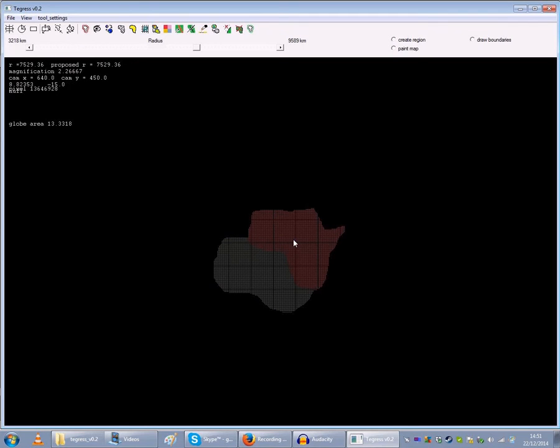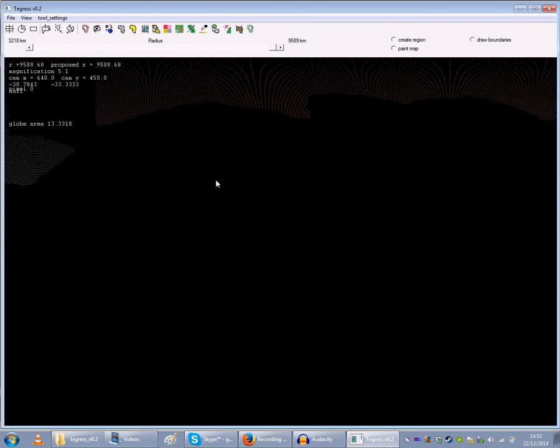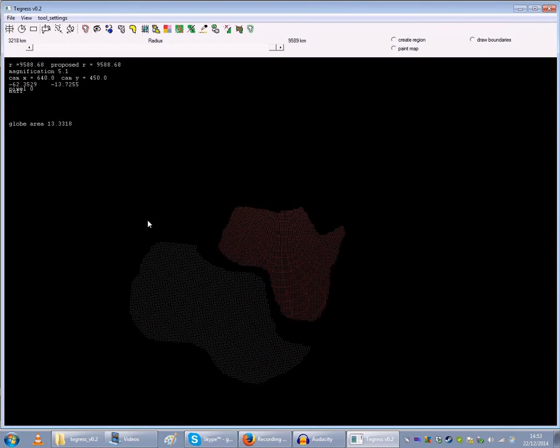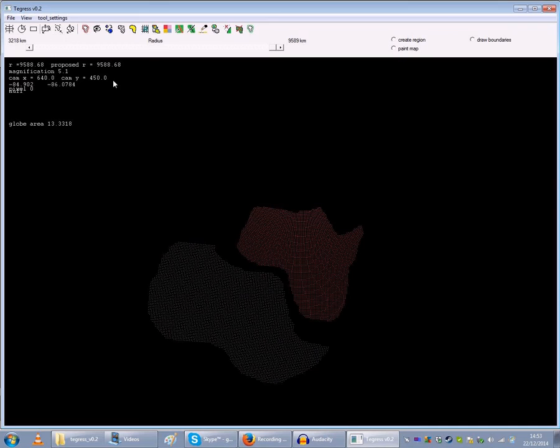I'll just show you what happens if we increase the world radius again. Let's just move this across, please. Well, yes, that'll have to do. Hopefully you get the idea of moving. It doesn't really exemplify what I was trying to show you, but hopefully you get the idea of how to move continents around.